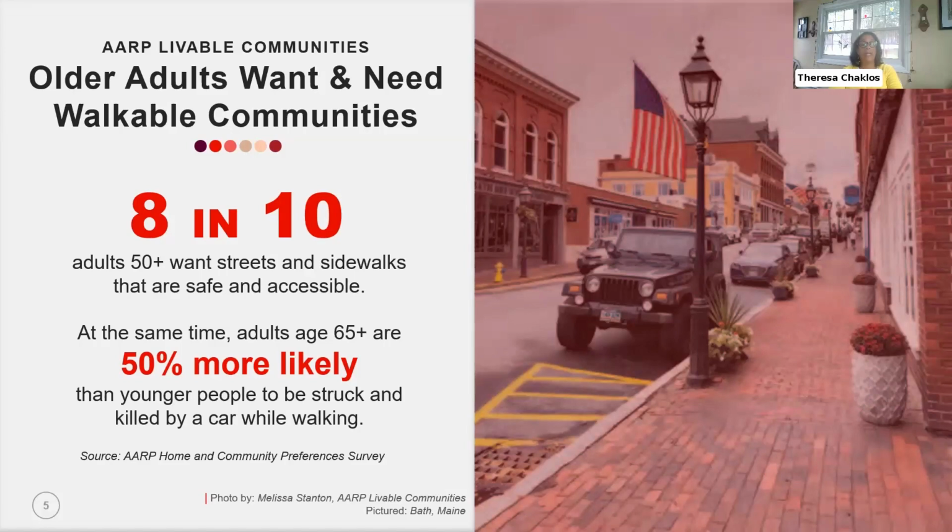Walkability is an important issue to AARP because older adults, along with people of color and residents of low-income communities, are disproportionately victims of fatal motor vehicle crashes involving pedestrians. According to the Insurance Institute for Highway Safety, the rates of pedestrian deaths in vehicle crashes per 100,000 people are highest for those aged 70 or older.